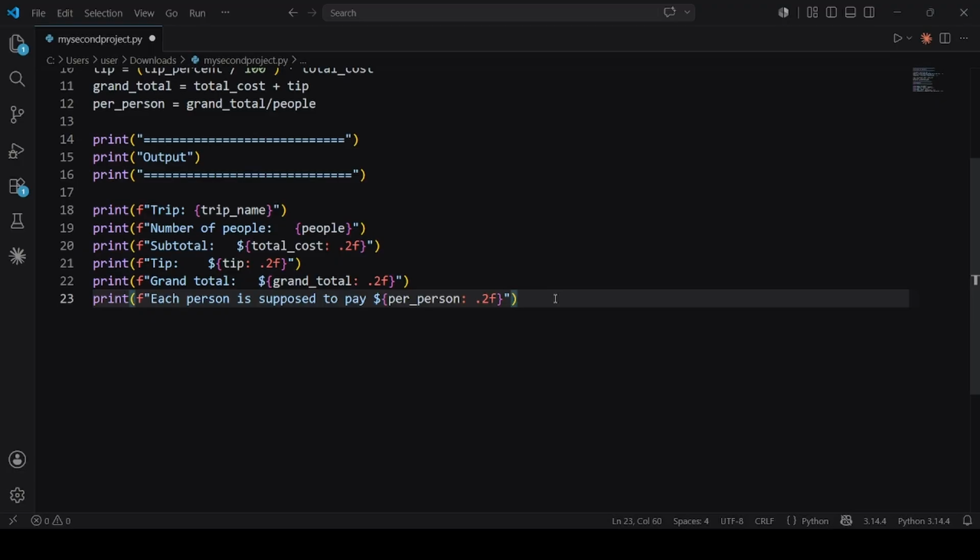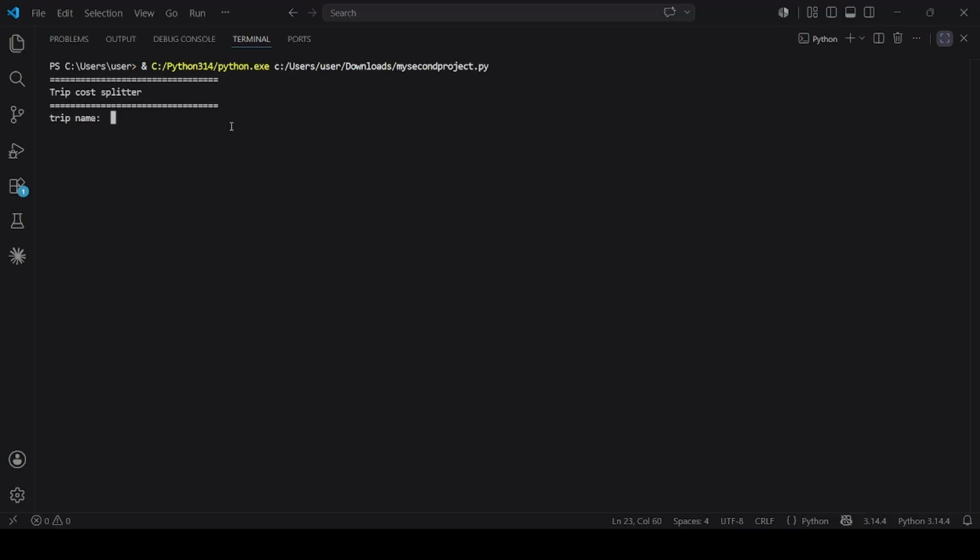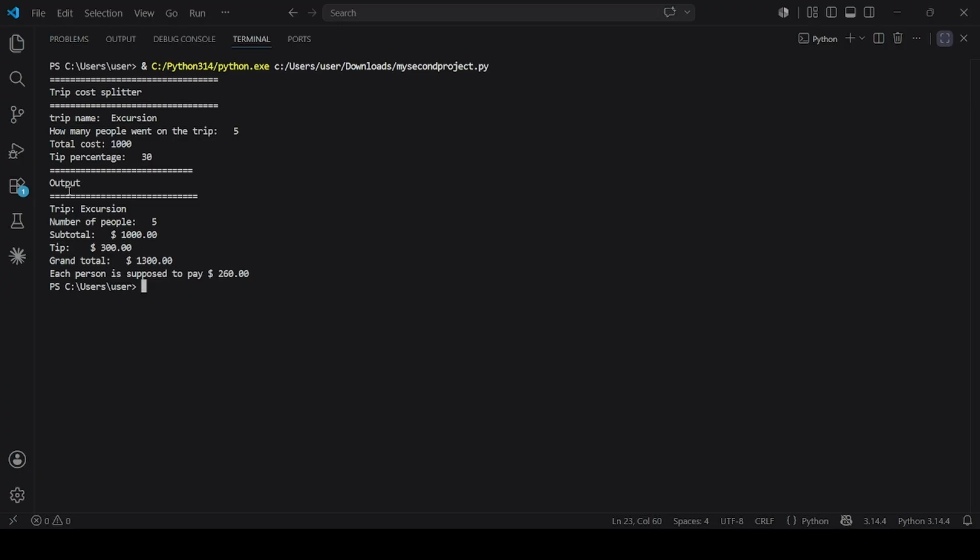I think so. Yeah. So let's run and let's see how our output looks. So we say trip name. I'll go with the excursion. So an excursion, how many people went on the trip? Let's say 5. The total cost was 1,000, and the tip percentage, let's say 30%. So it prints out the output, which is trip excursion, number of people 5, subtotal 1,000, tip 300, grand total 1,300. So each person is supposed to pay $260. You can do this calculation and see if it tallies. $260 multiplied by 5, so that's going to give you $1,300 as a grand total.